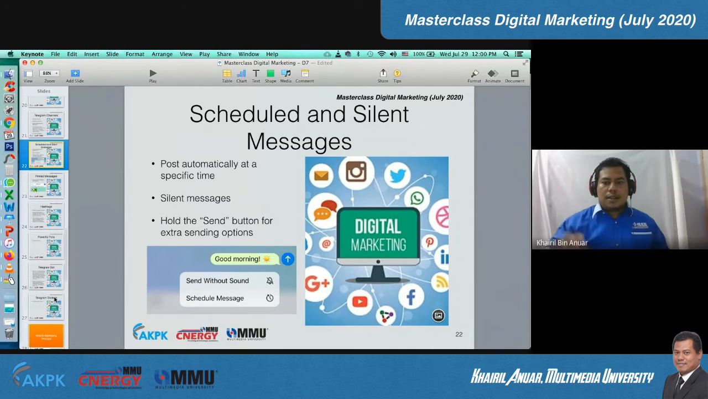Another thing that differentiates WhatsApp and Telegram is that you can schedule and silence your message in Telegram. I will show you later, but when you want to send your message, before you send, you can right click on the arrow of sending and it gives you an option: either you want to send without sound or you want to schedule the message. That doesn't exist in WhatsApp, but it has this feature in Telegram.